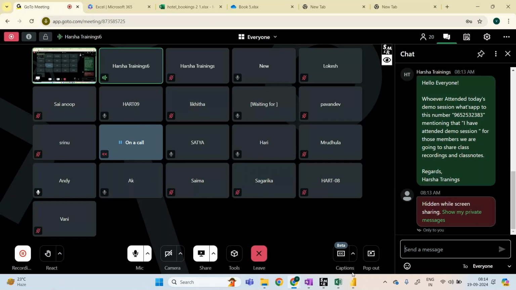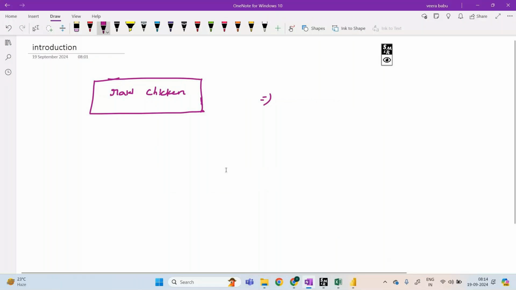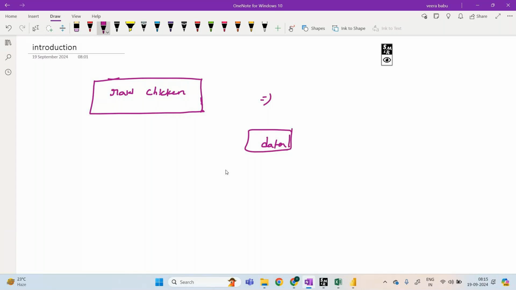Will you agree with this? In the same way we'll do with this data. Data also we'll do cleaning. Will you agree with this? Cleaning, formatting, all these things we'll do.